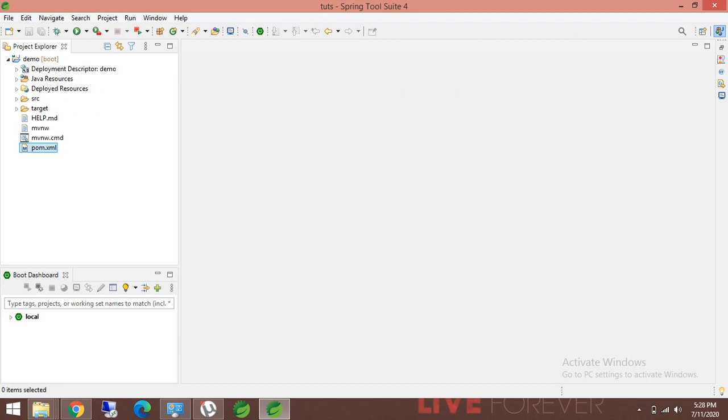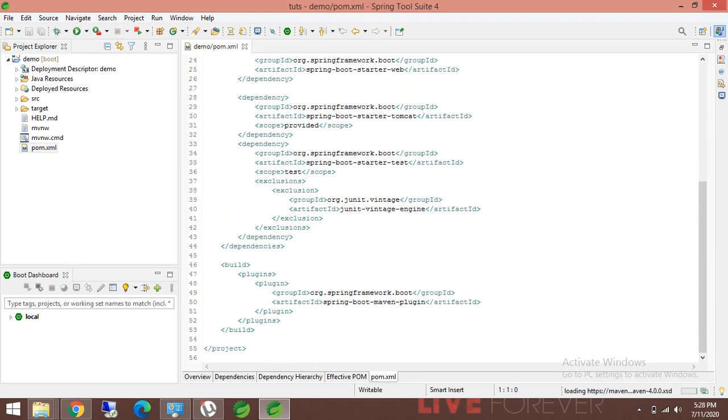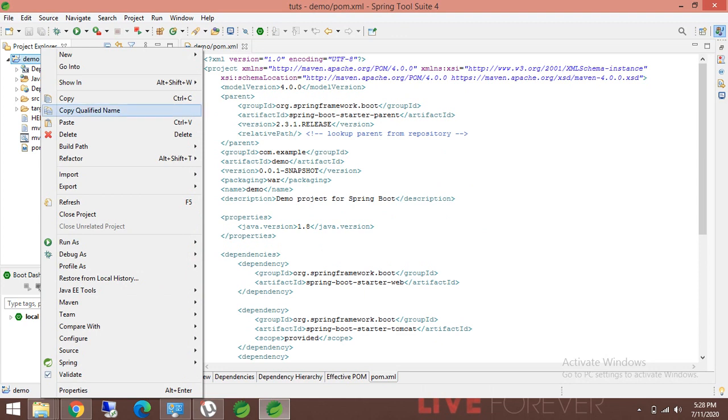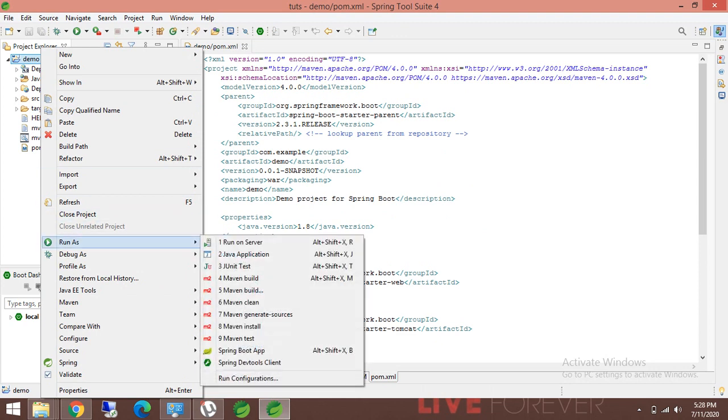You can see the pom.xml that has been generated. Here you can add the dependencies. Let's see if this project is being built or not. Right click on the project, go to run as, click on Maven install.